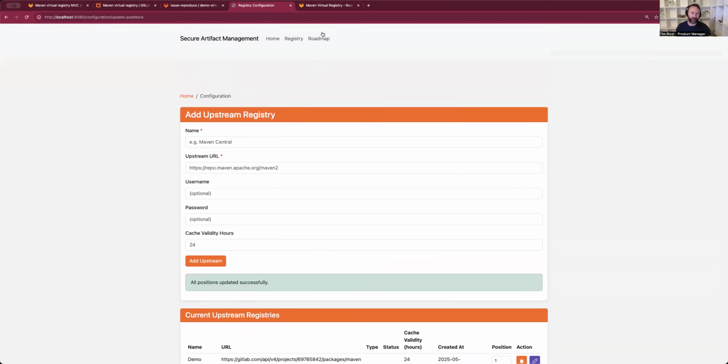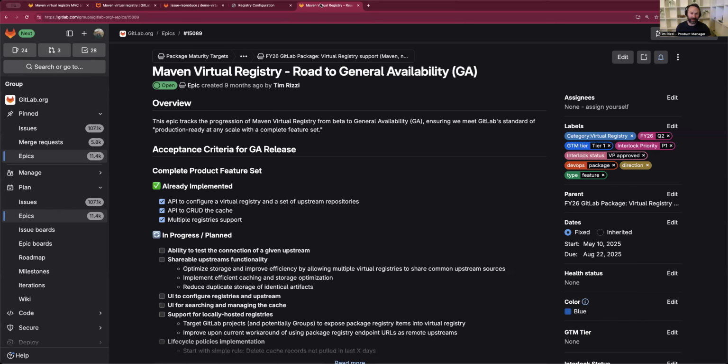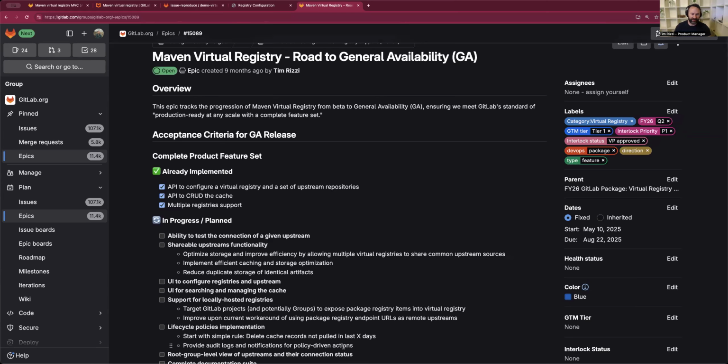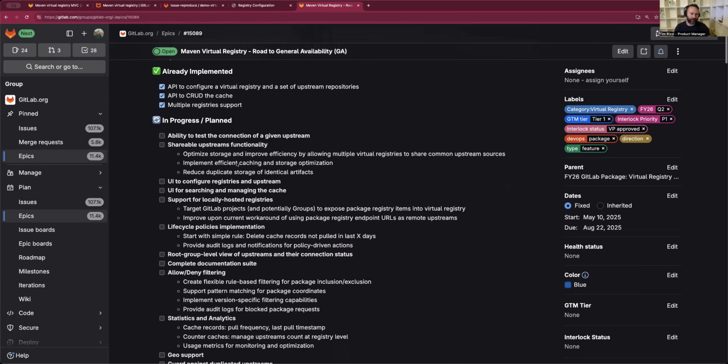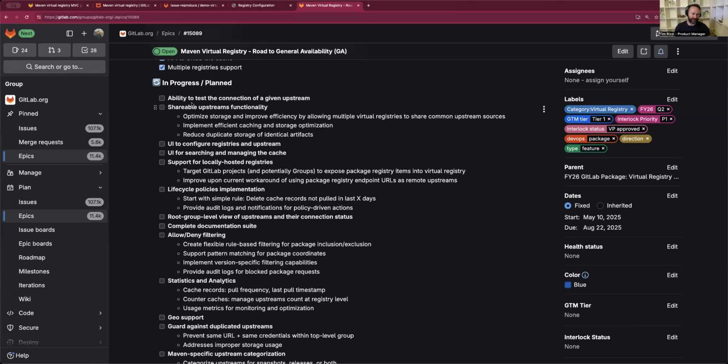I wanted to just spend 1 minute to talk about we're in beta now. What does the road to general availability look like? Let me expand this. Feature-wise, we already have an API for configuration, CRUD actions, and multiple registry support. What we're working on now, and this is in priority order, and what we'll be working on for the next few months, is when you are configuring a new registry, being able to add the ability to test the connection on a one-time ping basis and ongoing.